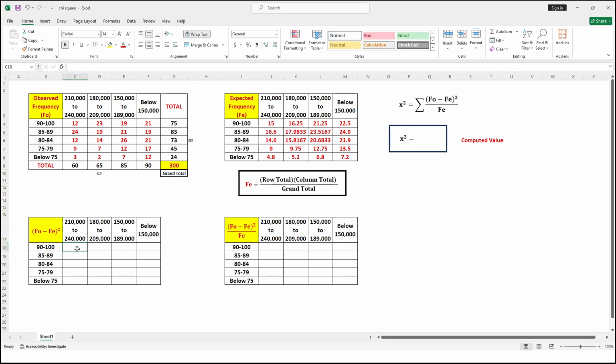Then for this table, to find FO minus FE quantity to the power 2, from this formula, we have equal sign, open parenthesis, FO, or the observed frequency, this 12, minus the expected frequency for 12, which is 15, then close parenthesis, then this symbol to the power 2, because this one is squared, then enter.